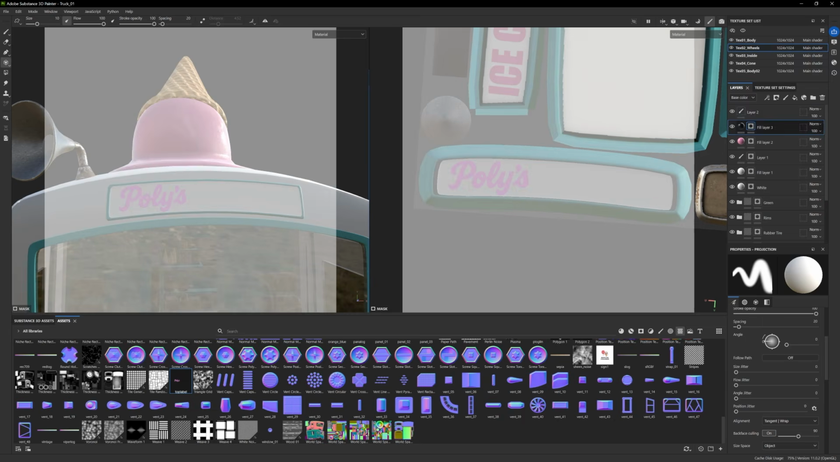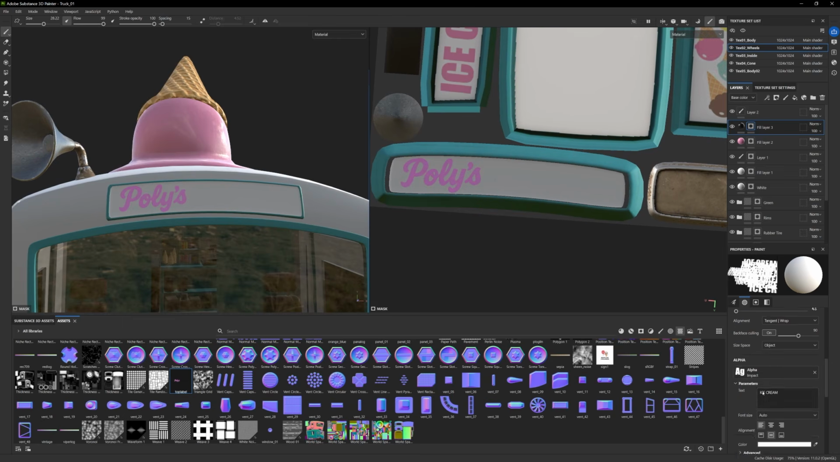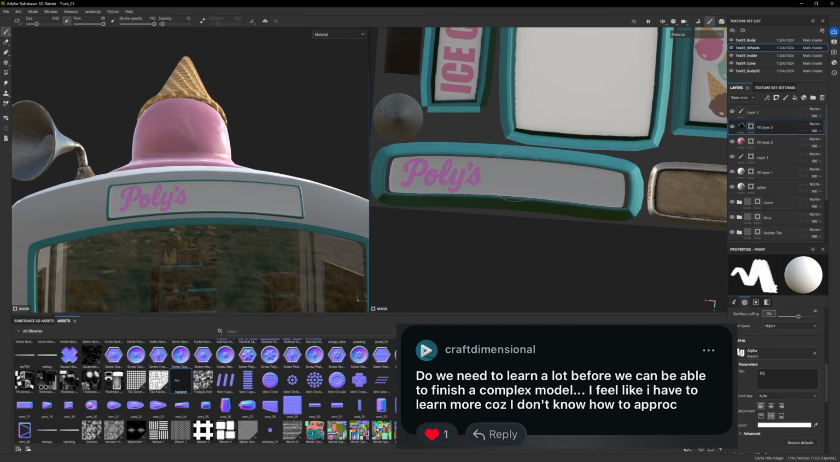So nothing against Blender. Another really quick one from Craft Dimensional. Do we need to learn a lot before we can be able to finish a complex model?